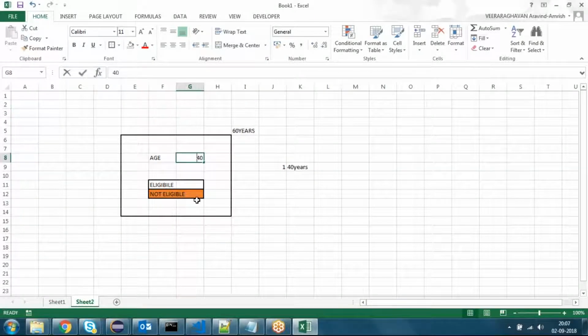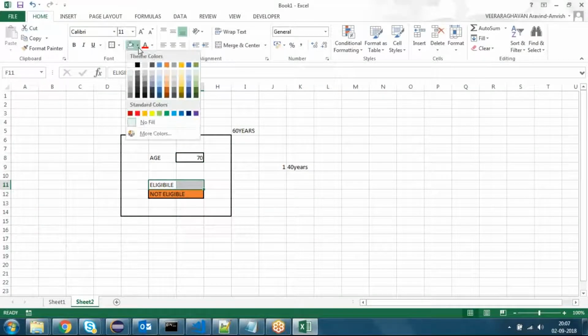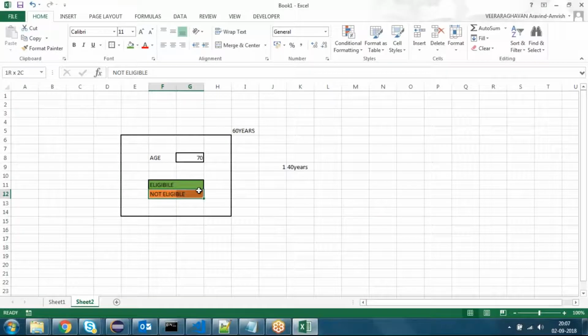Next I am entering the value 70. Now the person is eligible for retirement, so the eligible message will be highlighted for me, and the other will not be visible.